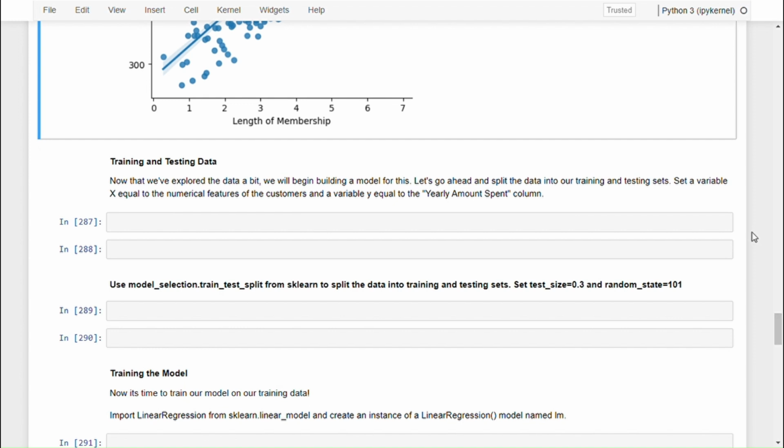So next what we will do is, we have explored our data a bit. We will begin building a model for this now. Let's go ahead and split the data into our training and testing sets. Set a variable x equal to the numerical features of the column and variable y equal to the yearly amount spent column. So here we will begin building our model now. We will split our data into training and testing sets so that once we have built a model, we can test that model on the testing data set.